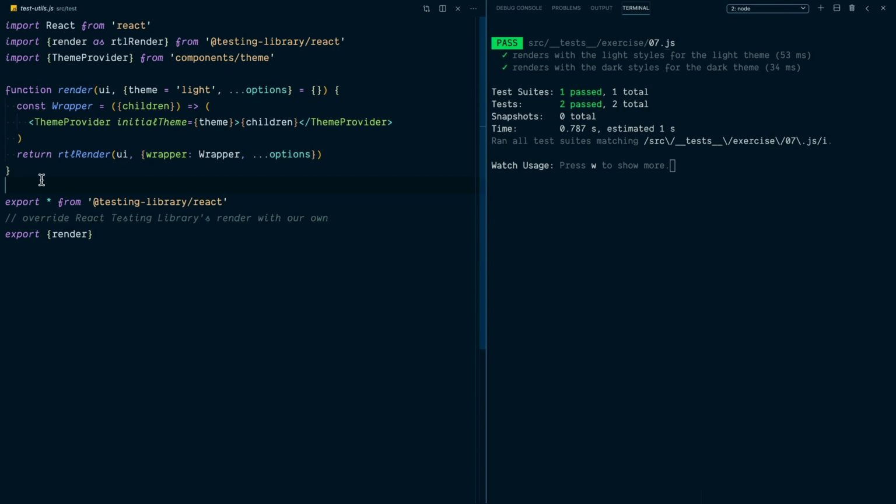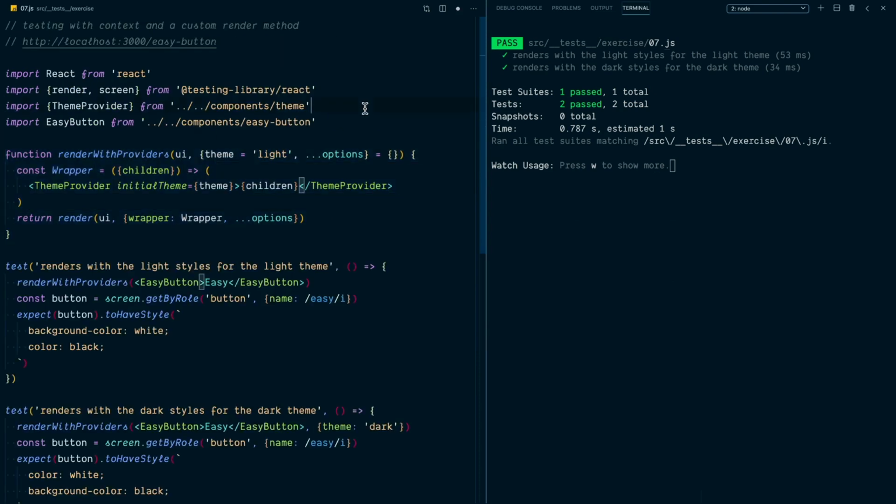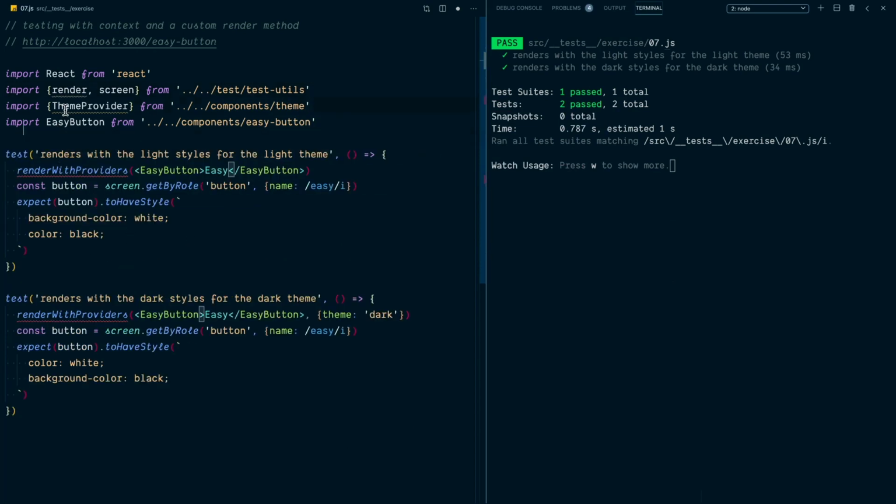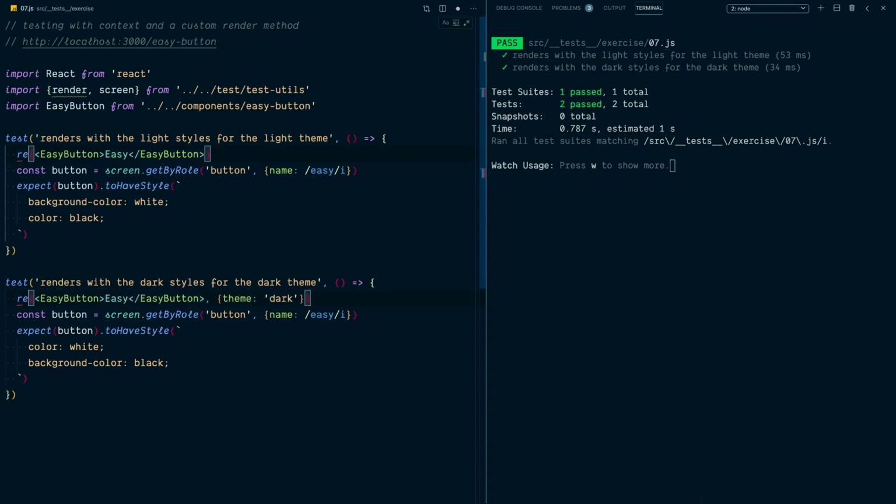So let's go ahead and swap things out here. I'm going to come up here and we'll swap out testing library React with, let's see, is it test? Here we go, test utils. And then we don't need the render with providers anymore or the theme provider. We can just call render. And we know that that's going to basically do what render with providers was doing.